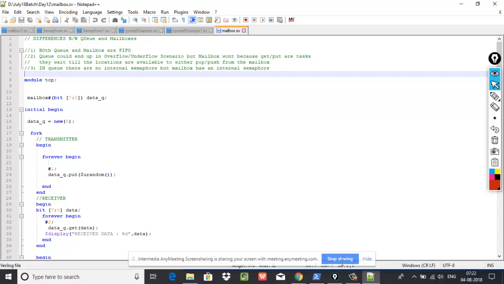Both queue and mailbox are FIFO, right? The problem with the queue is that it could end up in an overflow or underflow scenario, but a mailbox won't, because we have put and get as tasks, versus push_back, pop_front, push_front and pop_back. These four APIs are nothing but functions. They are not tasks. If they are functions, that means they cannot consume time.